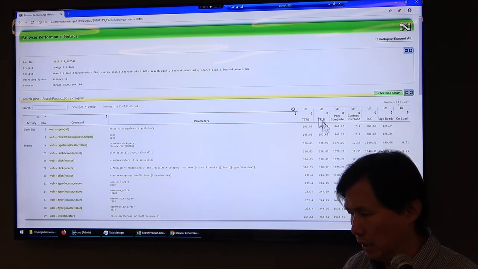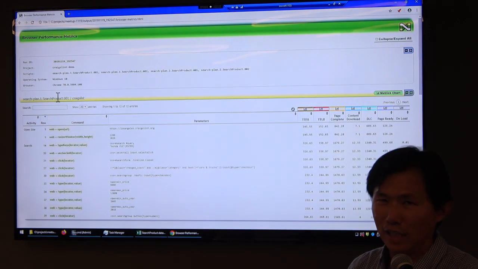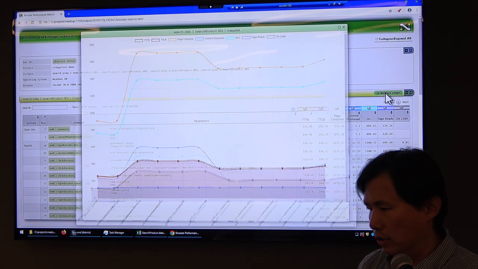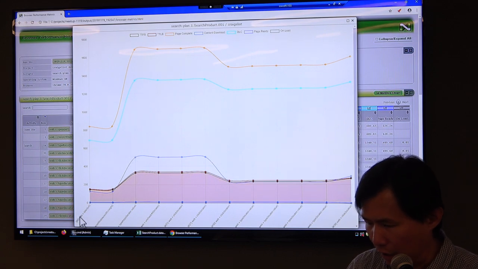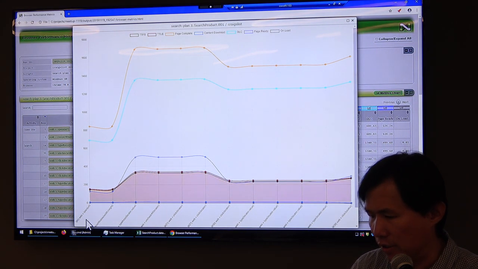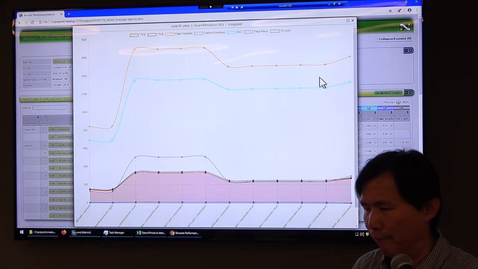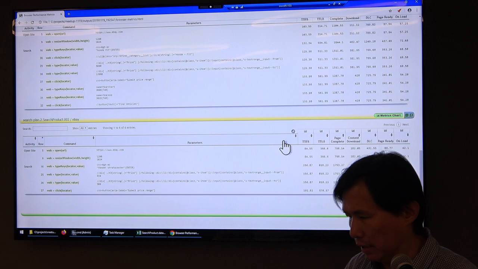For example, this first one is on Craigslist, a search for Honda Fit. There is a report that shows you that, and you can follow this along. These are all the different steps. Initially it starts at about 800 milliseconds, then jumps to about 1.6 seconds and sort of stays up there. Then you can compare that against, in my case, this one here.